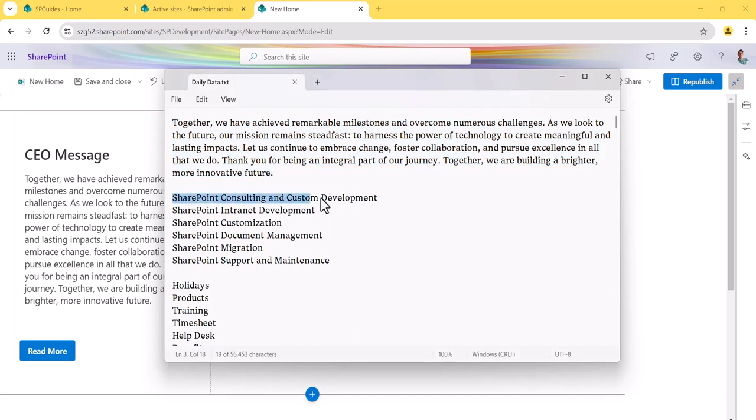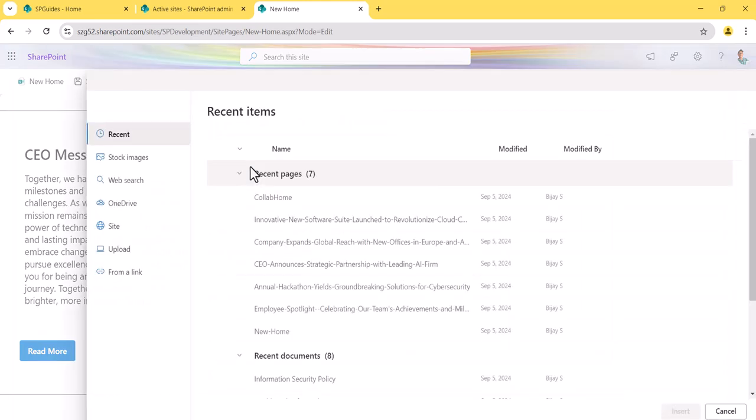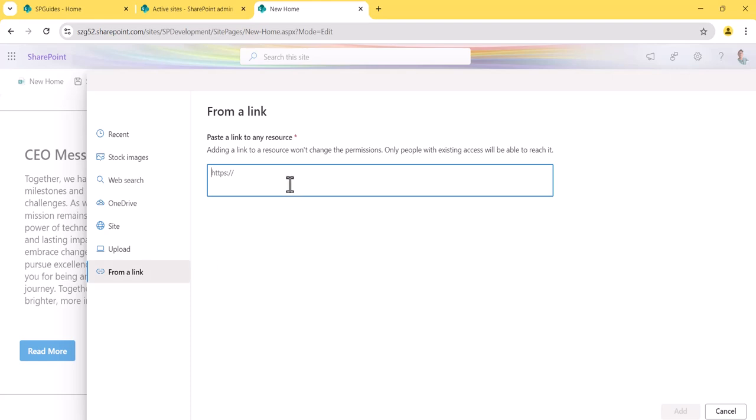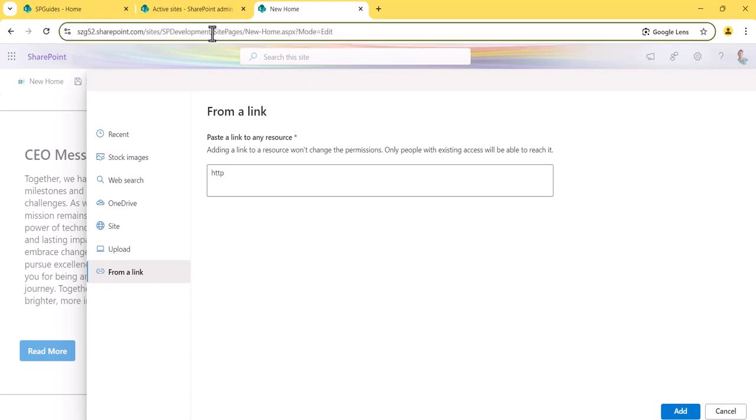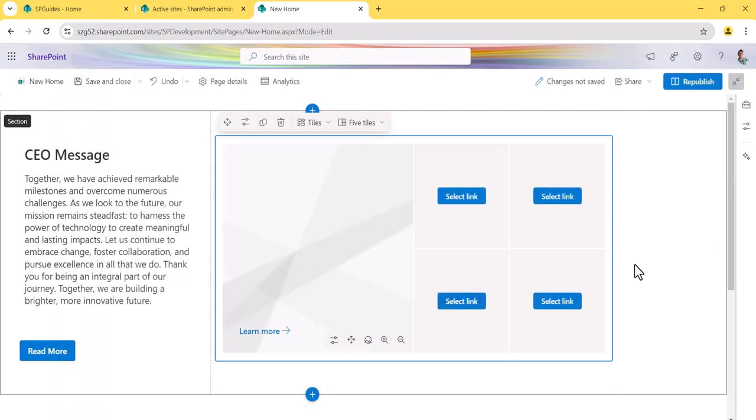So I'll copy this thing. Suppose I take this first one, and select the link again. You require a link for it. I'll take a custom link, and I will just take the home page link for everything. You can give the link you want to add. So you can see here I added this.